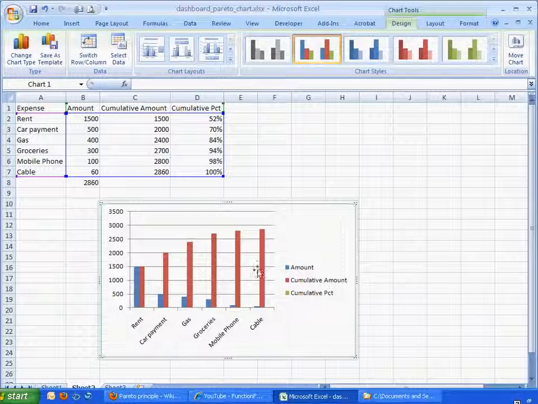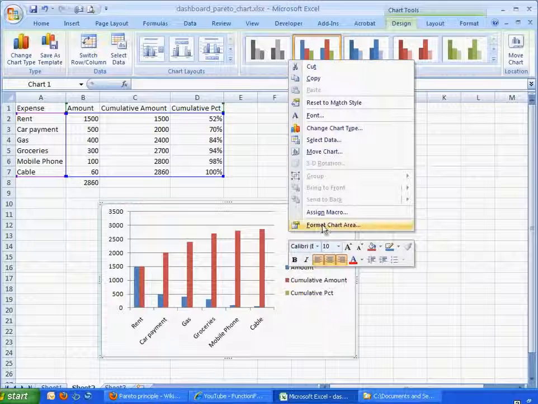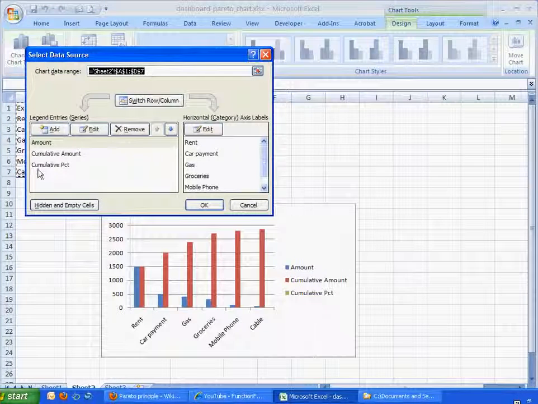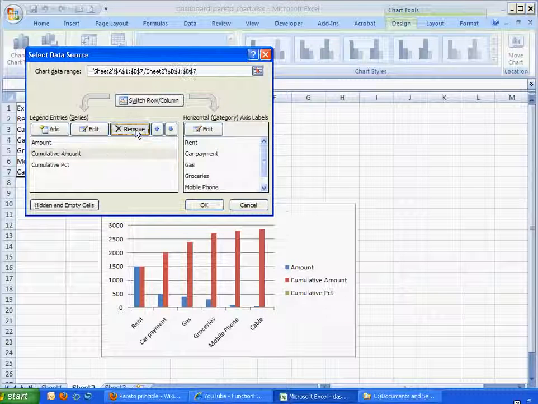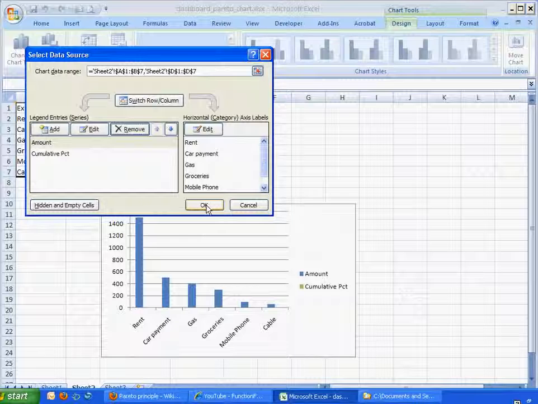So some of the things I can get rid of. I don't need this cumulative amount. So what I'm going to do is right click in the chart and go to Select Data. Once I select data, I'm just going to remove that cumulative amount, since that's not something I need for the chart. And once I've gotten that out of the way, click OK.